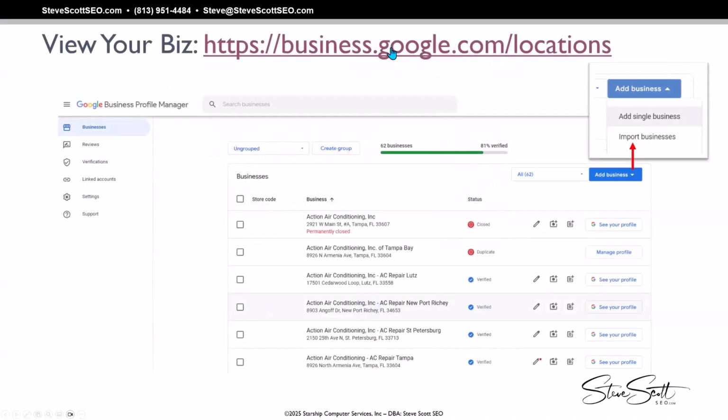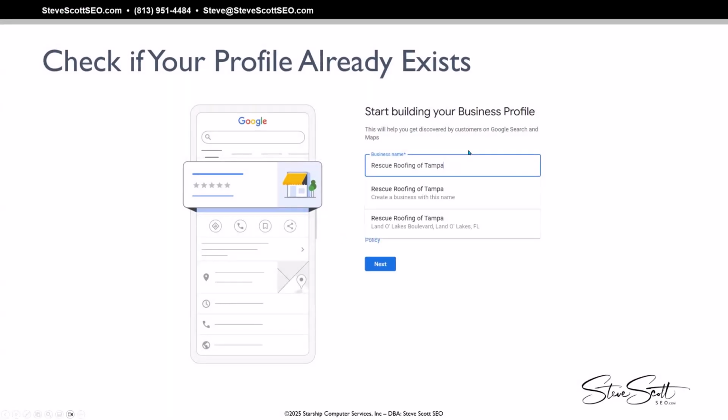You can also go to business.google.com/locations if you have a few listed already, and you hit add business and add a single business. That's another way that you can do it too. But we're going to just talk about here. So here is me looking for a client called Rescue Roofing of Tampa. I actually stepped through this as I was creating their Lutz location for them.